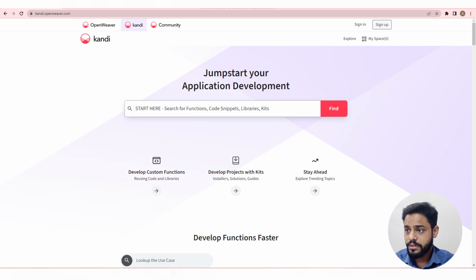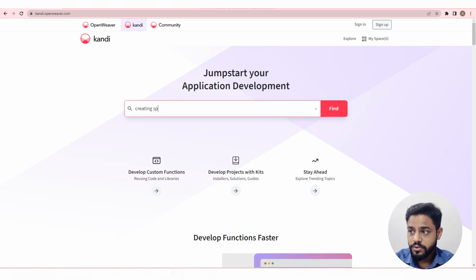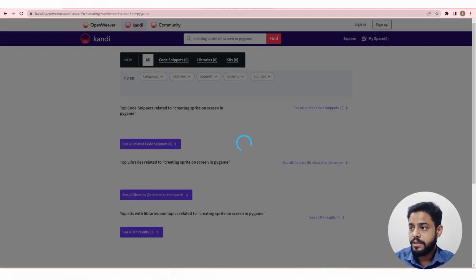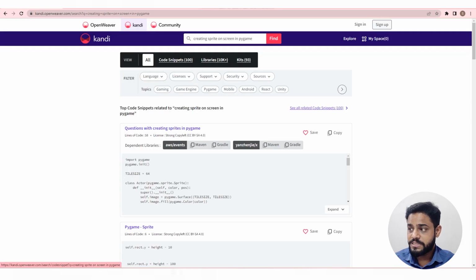kandi.openweaver.com. In this case, search for creating sprite on the screen in PyGame. Hit find to see all the available code snippets. We'll go with the top result as it matches our query.